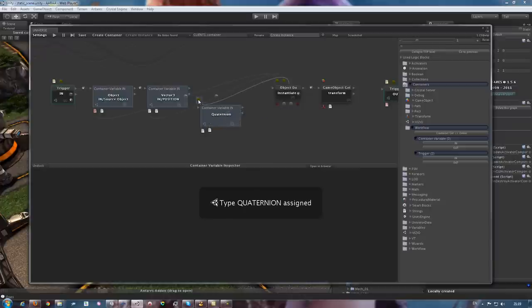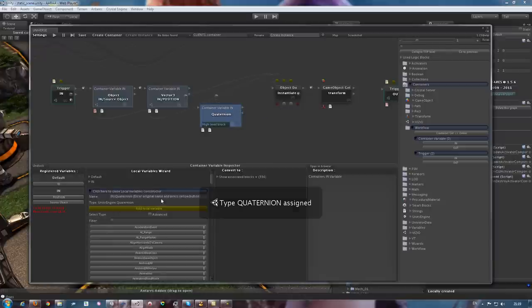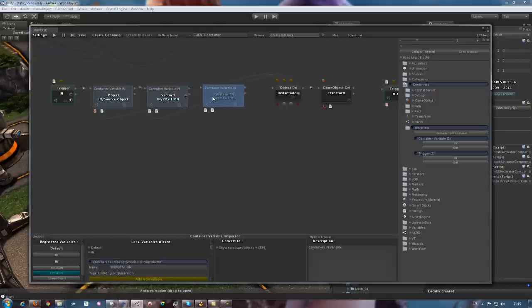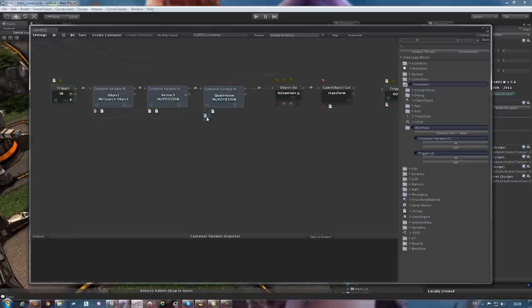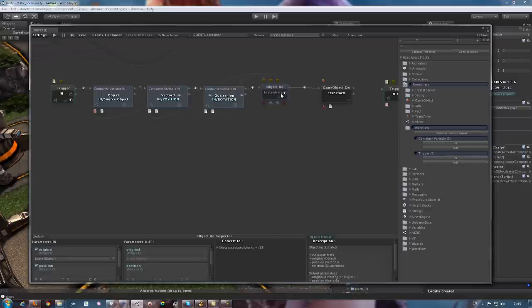And now we'll assign it to a quaternion rotation and name it rotation. Quaternion rotation has the obvious XYZ components, which are the axes, and also a W component, which is the amount of rotation about the axis that'll occur. You can probably read up about it if you want. Okay, all connected.